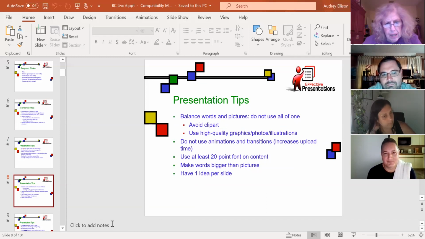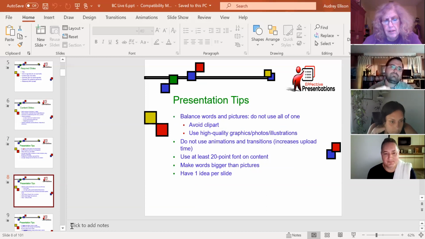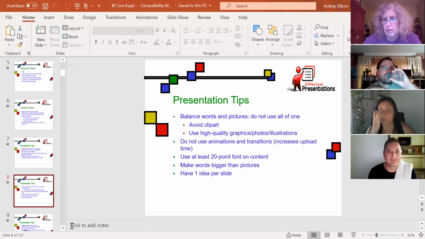If you can see down here where it says click to add notes, that's an area that you can add notes, and it's where you can also put your citations, down in that area.